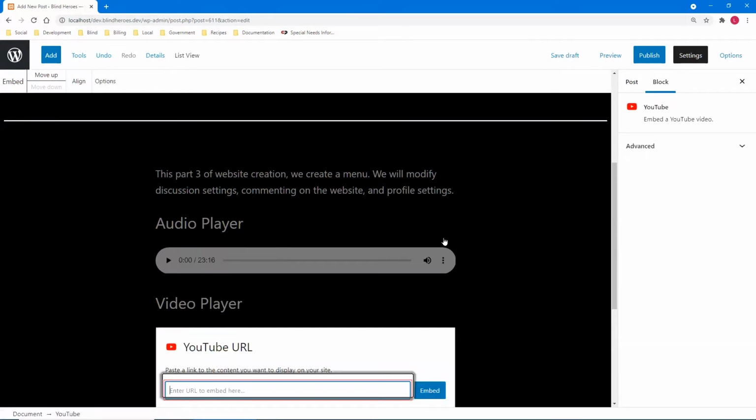Editor content region. Add title, WordPress walk around website creation chat block part 3 of 3. Paragraph block, heading block, audio block, heading block, embed block, embed group form region, YouTube URL edit. Enter URL to embed here. See, now it wants a URL. So I'm going to go ahead and paste it. Pasted. Okay. Then I hit the tab key.